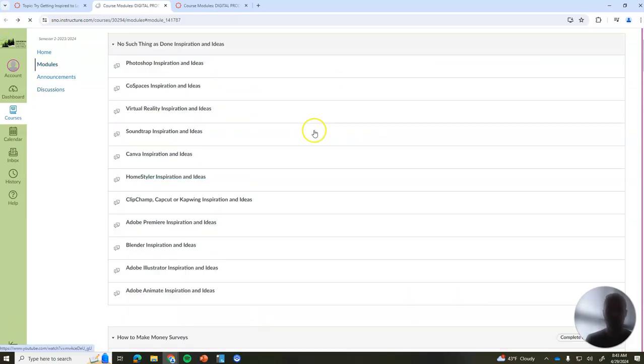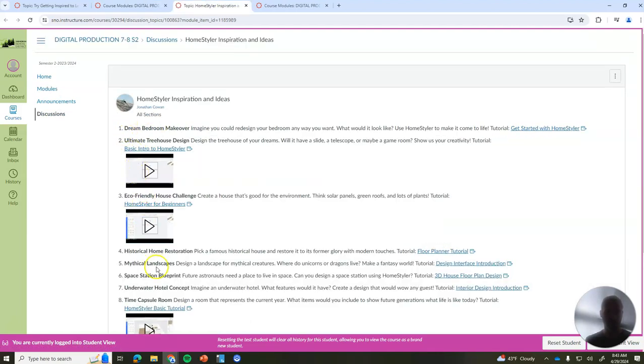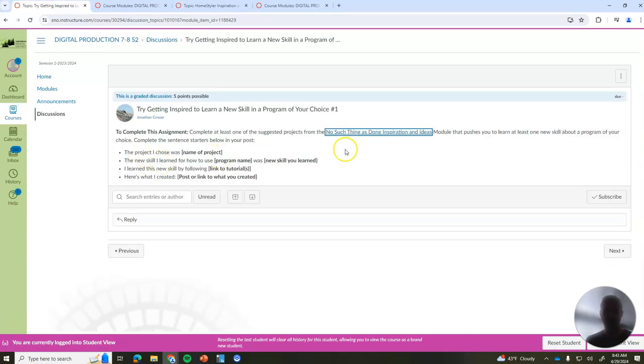If you want to work with other programs, click into the program that you'd most like to learn and continue learning how to use. Maybe it's Homestyler. And then you have all these different ideas of projects you could do in Homestyler with a little tutorial that would show you how to execute that project. Go through, follow the tutorial, finish your project.